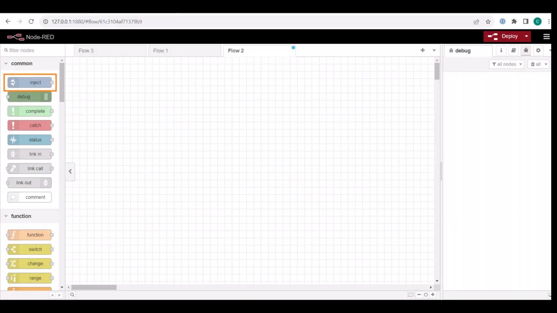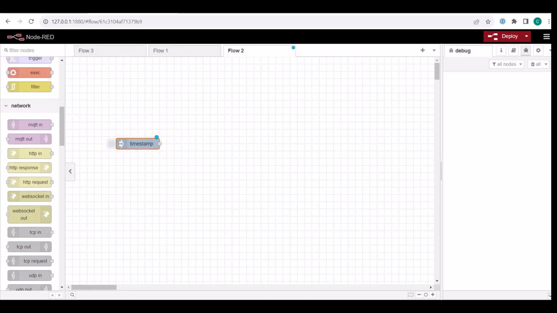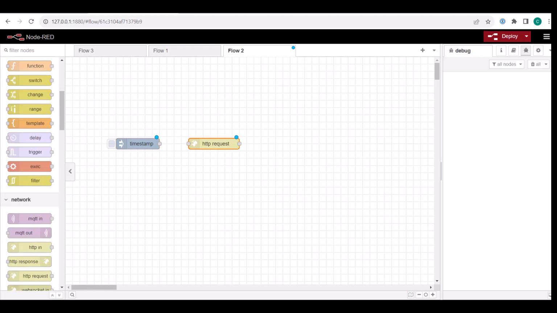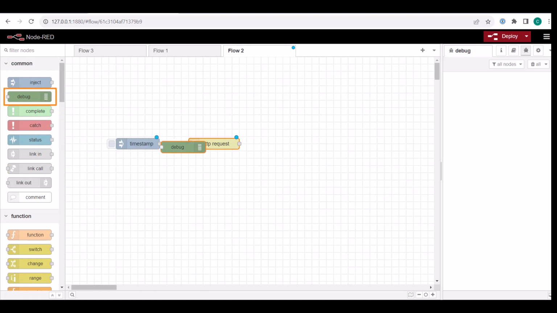First, we'll drag and drop the inject node. Then we'll scroll down to the HTTP request node. We'll drag and drop that in as well, and we'll scroll back up to add the debug node. We'll connect each node to build a flow.